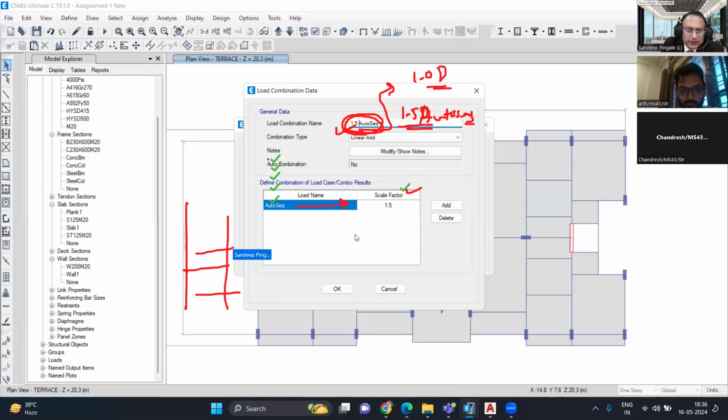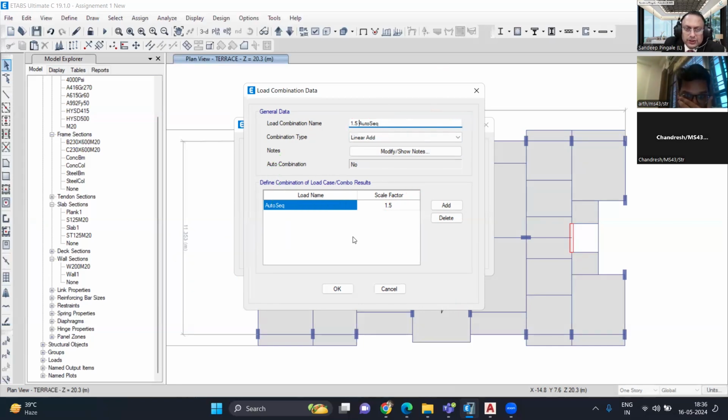Every floor is a different slab and all. So first floor, then second floor, then third floor, then fourth floor, like that. So it is better to give this particular name instead of the default name. Whatever the load is, like auto sequence is given in this case, so you have to correct it and give 1.5 auto sequence as the name. Because here you will know just by visualization. You don't need to hover your mouse.